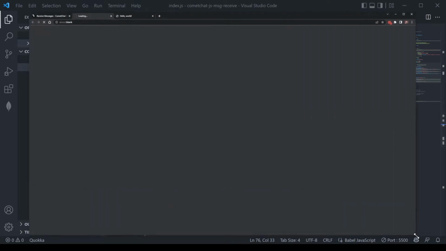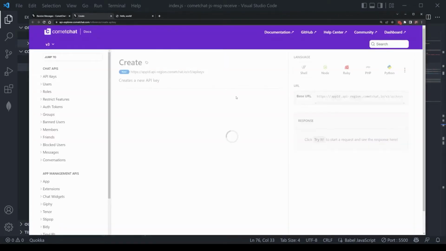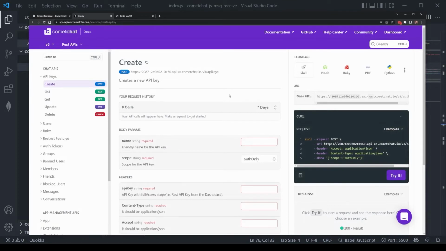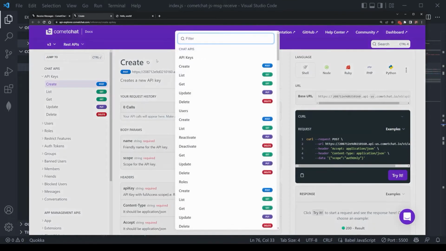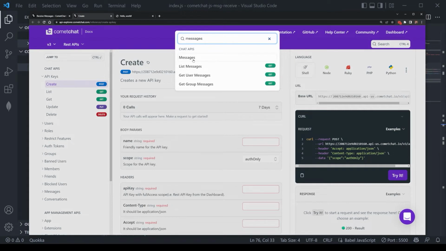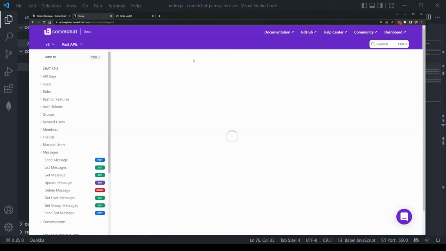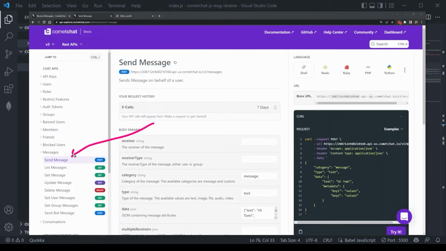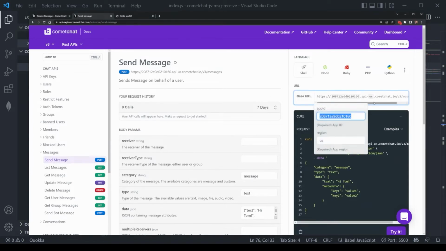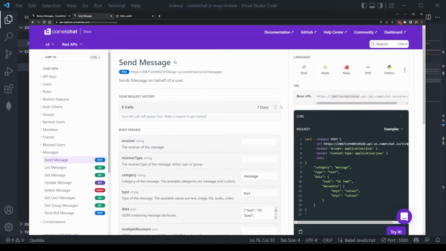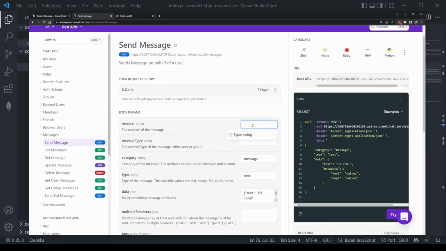What I'm going to do is show you how to set up the REST API to use for any particular reason. This is useful later when you set up a backend server. Let's head to messages, and here we'll want to head to send a message. First, we'll need to define our URL with an app ID as well as a region. So in this case, my region here is US. Next, we have to define the API call.